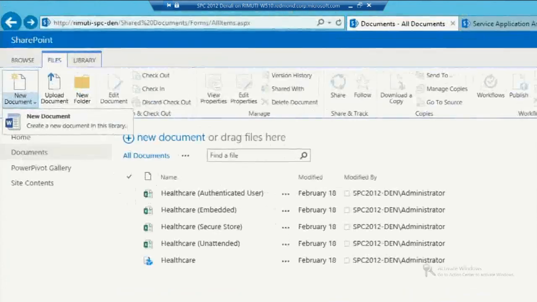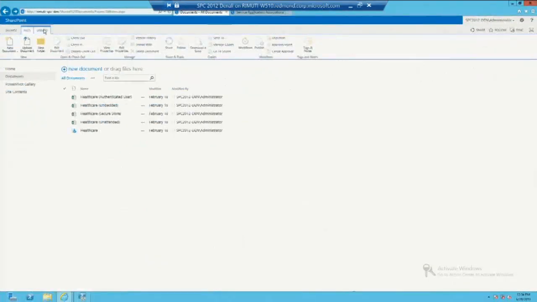So let's create a reporting services report. I'll go to a new document in my library, but you'll see that I don't have any options to create reporting services reports because I need to add some content types to this library. I want to use this library to create reports and data sources, so I need to add those content types to this library. So I will go to Library Settings.